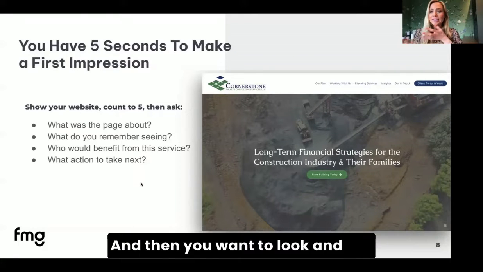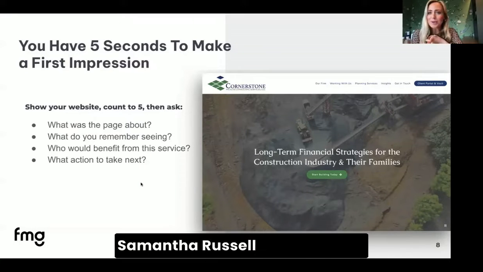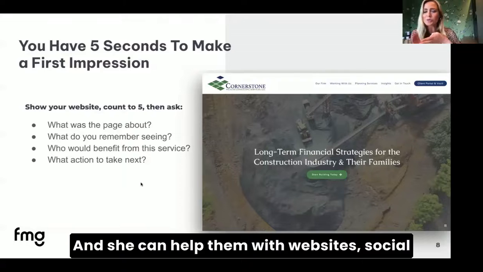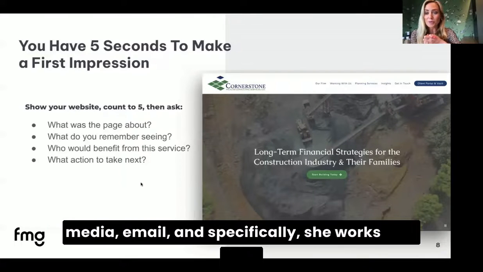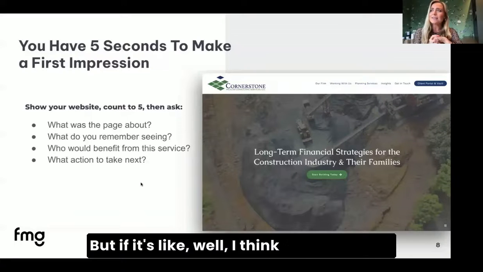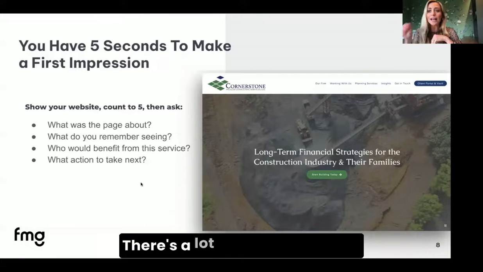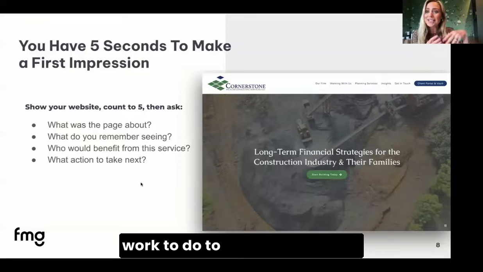And then you want to look and see if about 80% of people pretty much know Samantha Russell is a marketer. She works specifically with financial advisors, and she can help them with websites, social media, email, and specifically she works with FMG. Then you did a good job. But if it's like, well, I think Samantha's in marketing, I'm not really sure who she serves, right? There's a lot of question marks. We know we have a lot more work to do to get more specific.